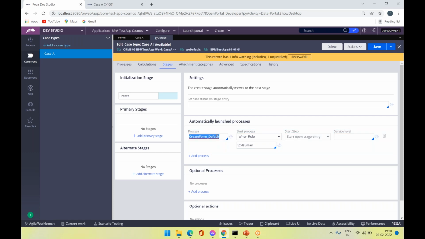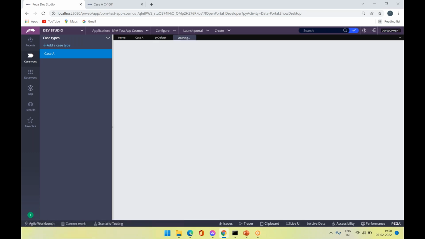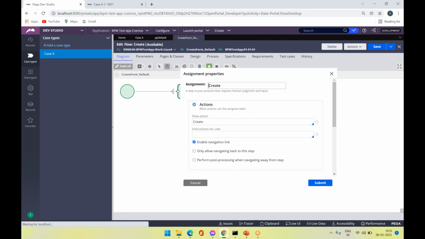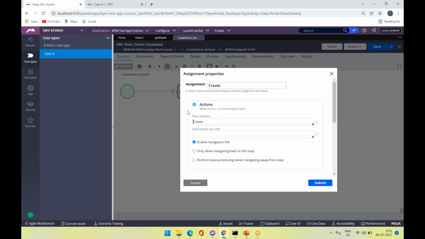Now, what is the major difference between the screen flow and the process flow? Coming to this flow, you can see the flow has an assignment, and if you double click on this assignment, there is an action called flow action. There are actions defined, and that rule is called a flow action rule. It takes the input as a flow action parameter on the assignment shape. On the assignment properties, you can see this action.